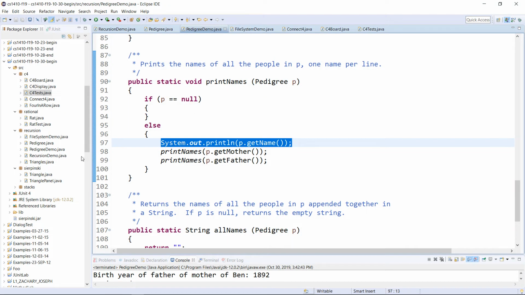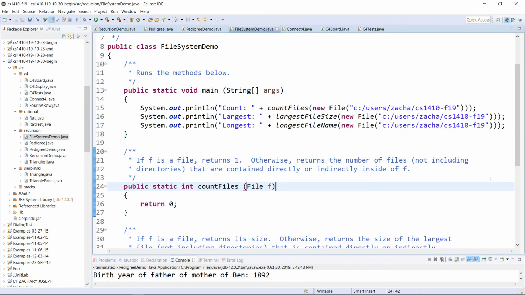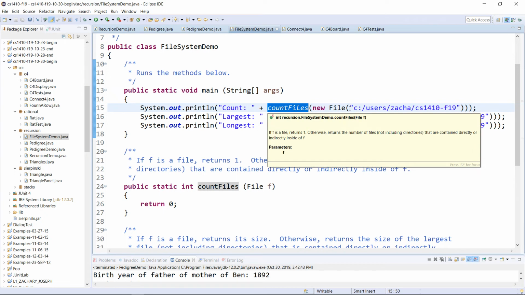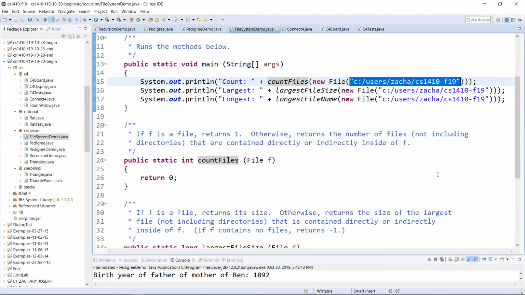Where I got to go now is file system demo. Notice I'm actually using the data on my computer here. So I'm creating a method called count files. We give it a file which represents a folder on my computer, and it's supposed to count how many real files, how many documents, are contained inside. So here's that method. It says if f is a file, return 1. Otherwise, return the number of files, not including directories, which are folders, that are contained directly or indirectly inside of f. So it's counting documents, to use more familiar terminology.